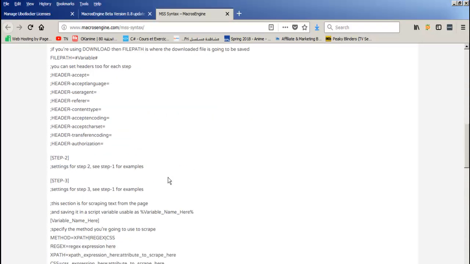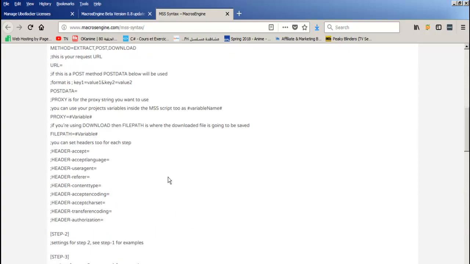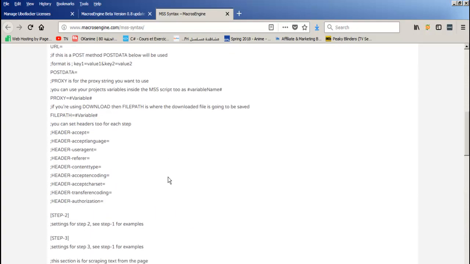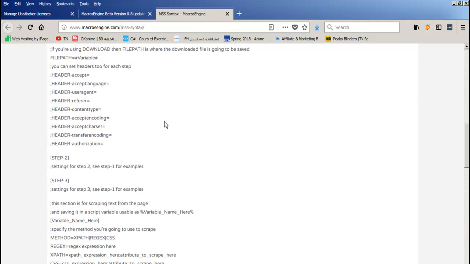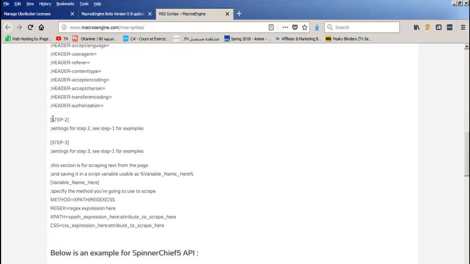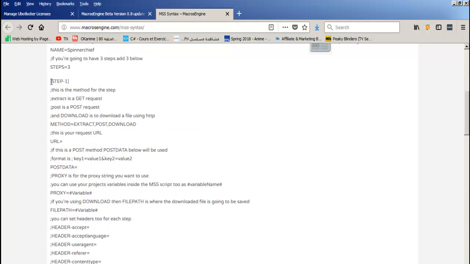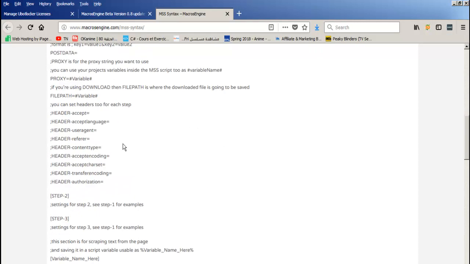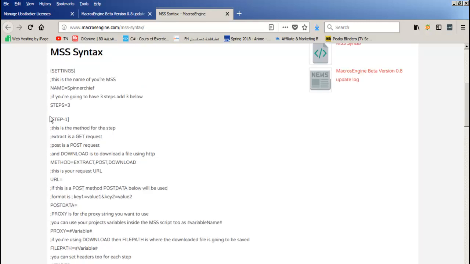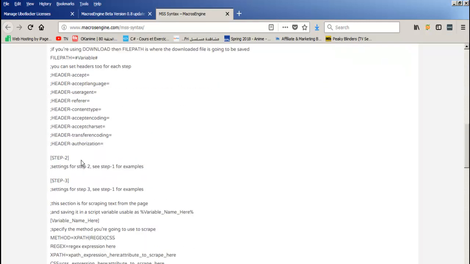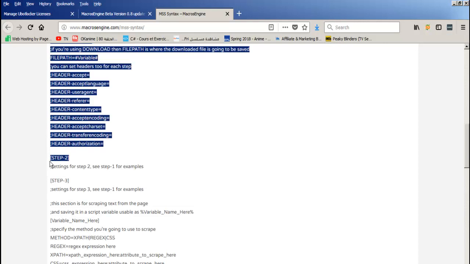So let's continue on with the MSS Syntax. So step 2 and 3 are basically the same thing as step 1. You just continue on with your requests. For example, if I have a login request as a step 1, you do that login first as a step 1. Then you go to step 2 and you do the submit, for example.